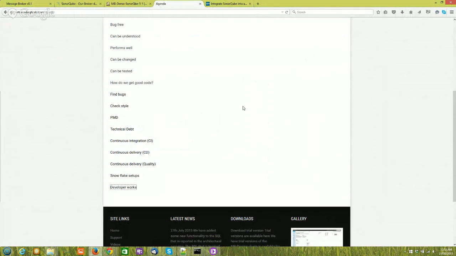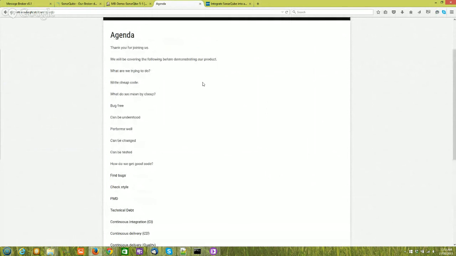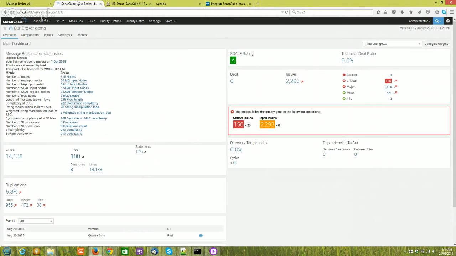So that's what we're trying to get to. Next, we'll have a quick look at what SonarQube looks like. So SonarQube is a number of different components. It's a dashboard, and it's a database with a server behind it.